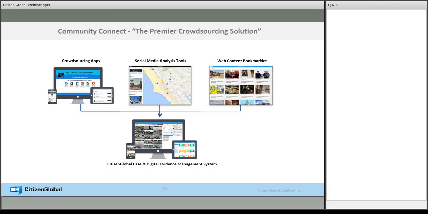Okay. The product, as I mentioned, we're going to be focusing on today is Community Connect. This is our premier crowdsourcing solution. The demo that we're going to show you today is focusing on the features and functionalities you're seeing on the screen right now. So what are the tools that your agency or organization needs to engage your community? Well, the first thing we found is that when it comes to investigation information, reaching out for direct submissions is critical. Not asking them to upload through social media, but to upload directly into the organization or agency.